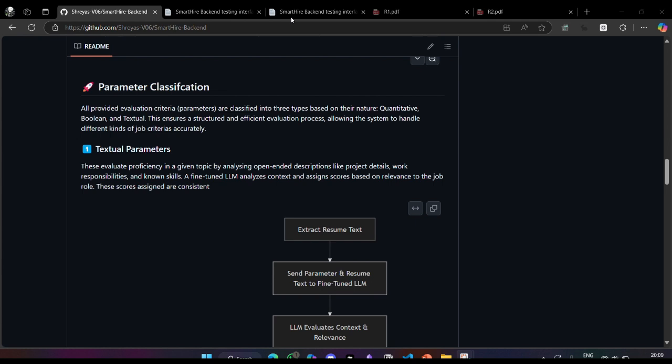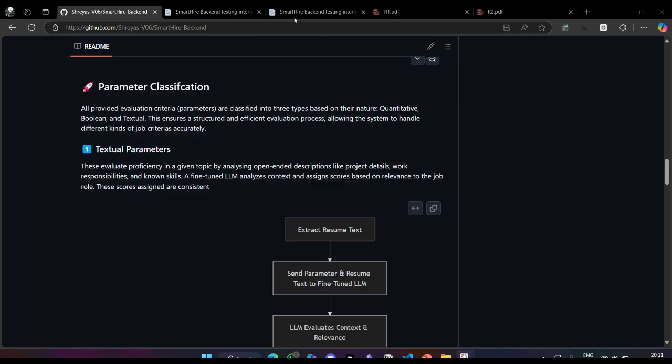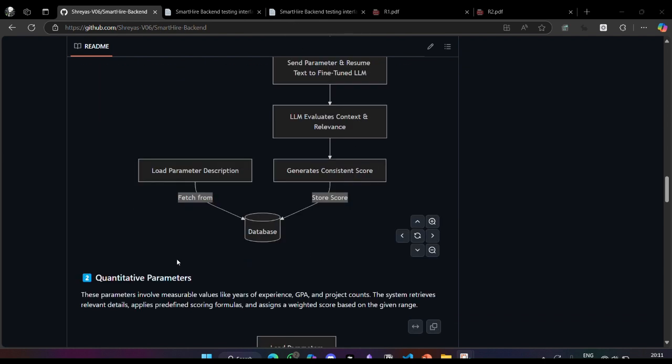So parameters are basically criteria that we're using. Now, in our system, we are classifying these parameters into three types, and these three types are mainly Boolean parameters, quantitative parameters, and textual parameters. I'll first explain Boolean parameters and quantitative parameters, and then I'll explain textual parameters.